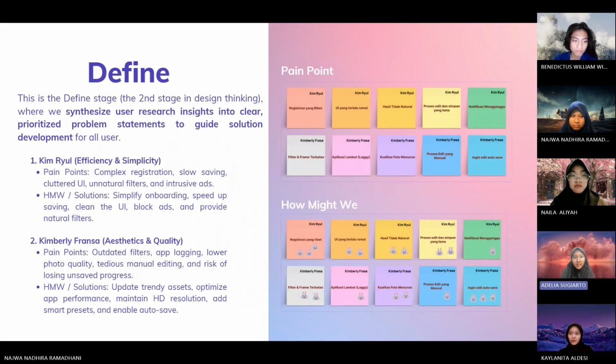Next. In the define stage, we compile their major pain points from their likes and dislikes. First of all, the pain points. For Kim Ryul, the pain points are complex registration, cluttered UI, unnatural looking filters, and intrusive notifications. And then for Kimberly, the issues are limited frame variation, laggy performance, dropping photo resolution, manual parameter editing, and the lack of an auto save feature.